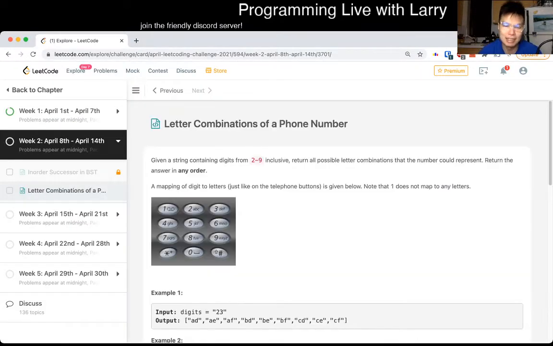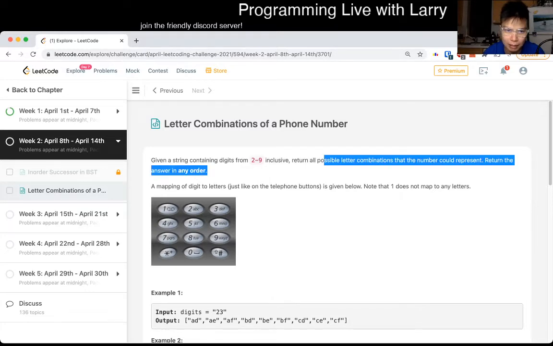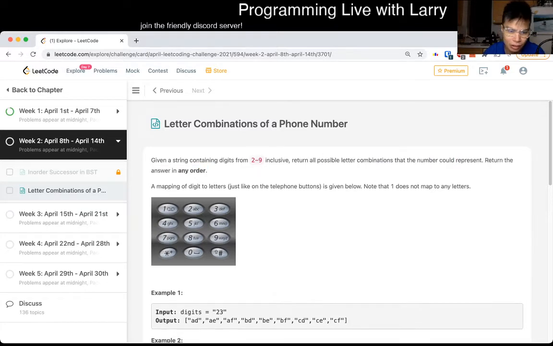And today's problem is letter combinations of a phone number. I'm solving these live, so it's a little slow, fast forward 2x, whatever you need to do, or watch another video if you like. But okay, let's see. Given a string containing all the digits from 2 to 9, return all possible letter combinations that the number could represent. Return the answer in any order. I guess that doesn't matter, but we'll put it probably in the right order.